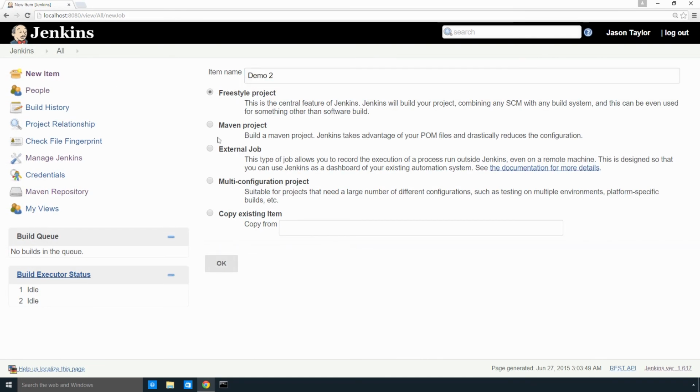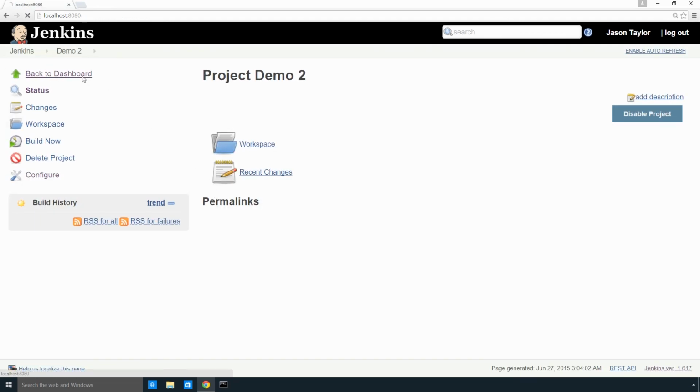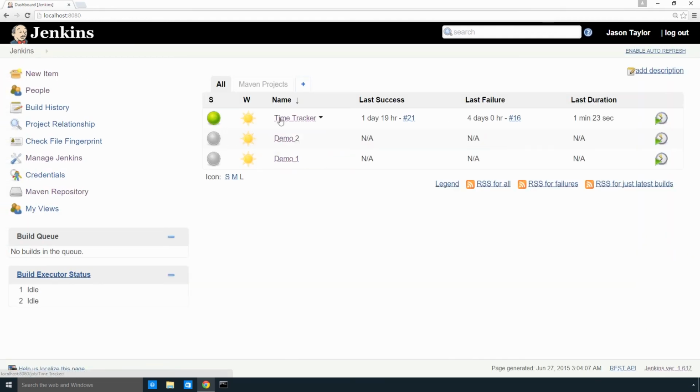Same thing here. Just hit Save. Great, now let's go back to our dashboard. On our All tab, we have our Time Tracker project, and then Demo 1 and Demo 2.